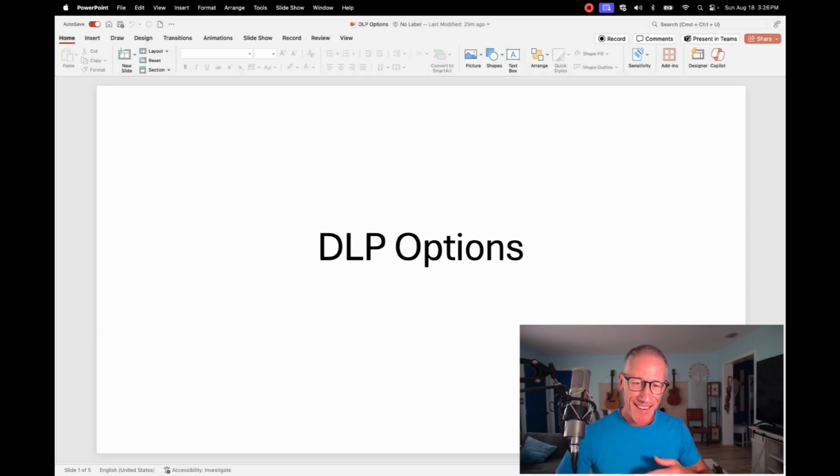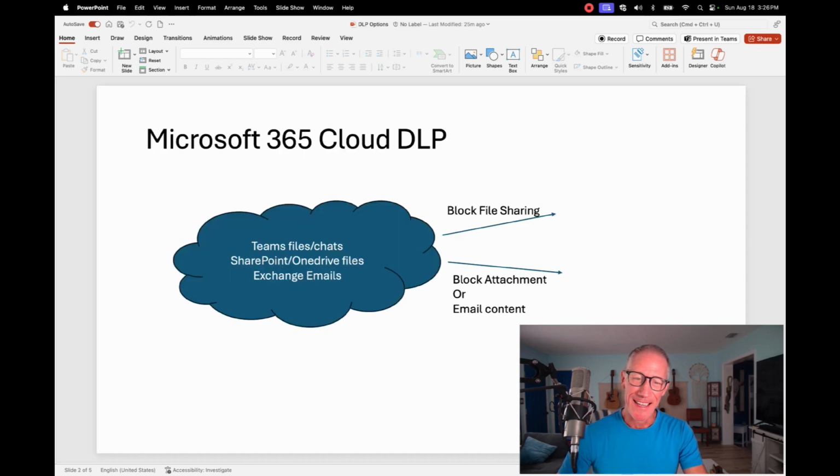Anyway, I made a PowerPoint about this called DLP options. Clever, huh? All right. Well, let's see. I didn't make an outline because I forgot. Doesn't matter. So let's start with this one. Everybody's familiar with this one: the Microsoft 365 Cloud DLP. This is basically SharePoint and Exchange, like 99% of it.